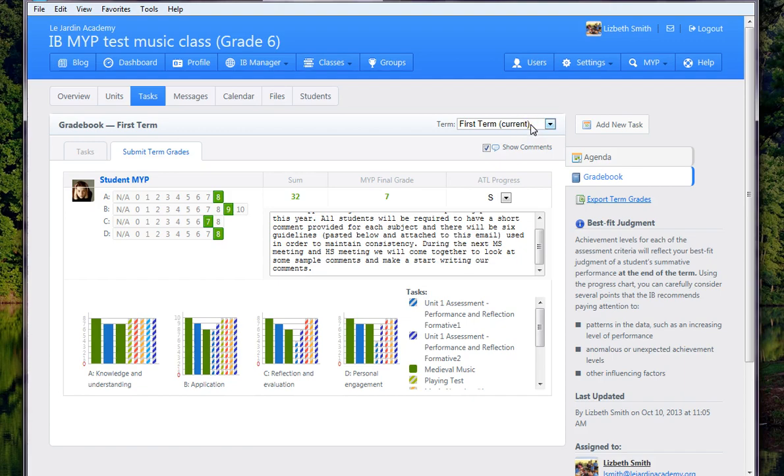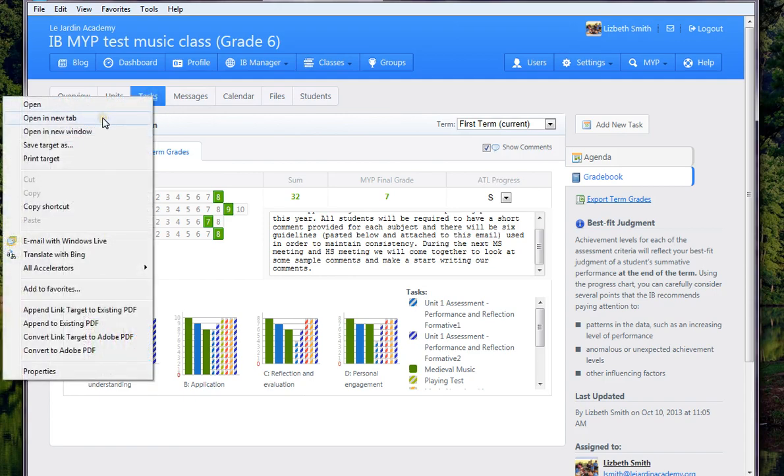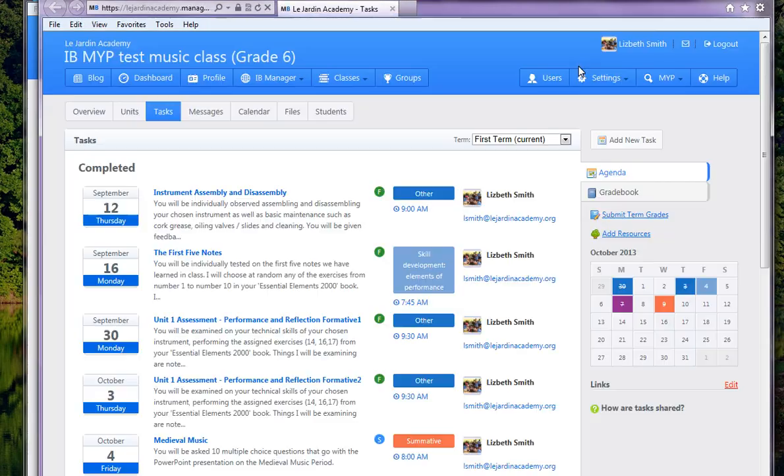We also have to put them into second term because we need it to show on the final report card, because this class is done. And if you don't put the same data into second term, your class doesn't show on the final report card. So I'm going to do that by opening up 2 windows. I'm going to right click tasks, and I'm going to say open it in a new window. And here we have a second window now.